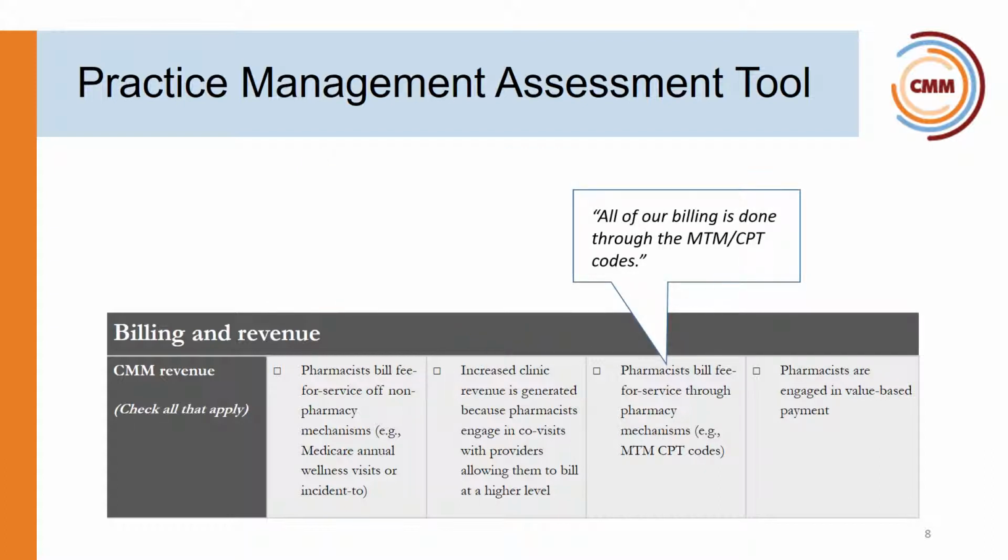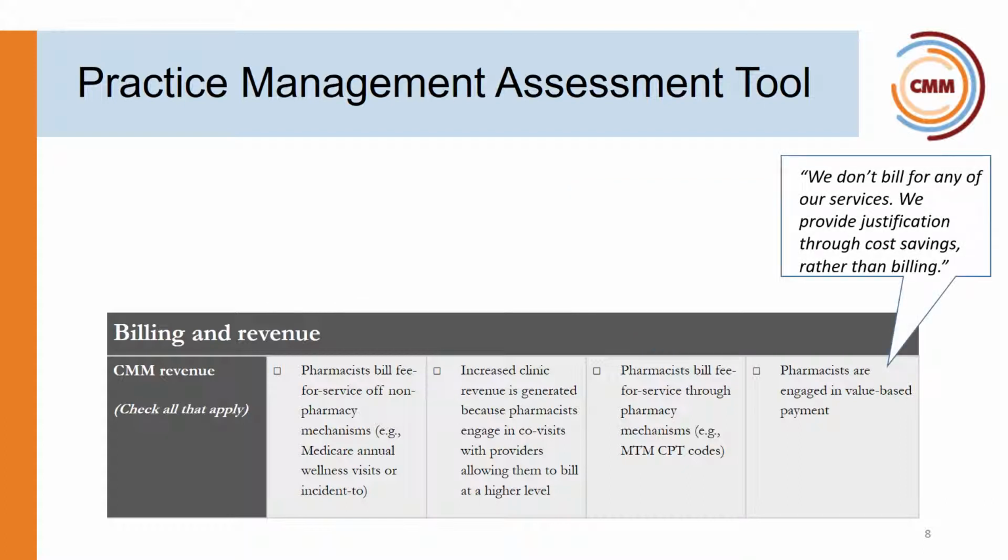Another pharmacist had pointed out, all of our billing is done through MTM CPT codes. And then a manager had stated, we don't bill for any of our services. We provide justification through cost savings rather than billing. I think that all these response options really just show the spectrum of practice management that exists across CMM practices.